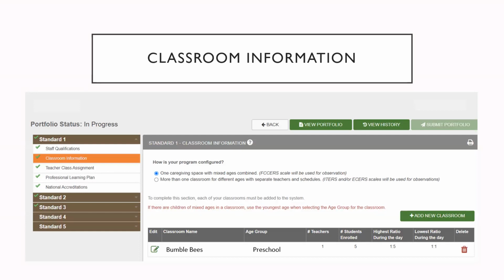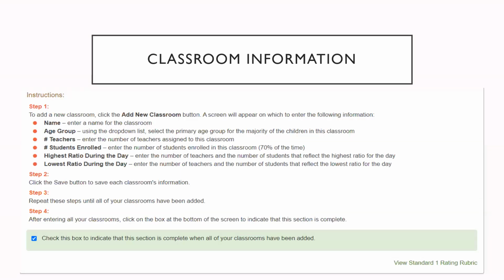As a note, the manner in which you have your classrooms split or grouped may not be the same age group as it is listed for the age groups by Quality Rated. However, choose the best age group description that fits how you have your children grouped. For your classroom information, instructions are provided as a step-by-step guide for assisting you in adding your new classroom.